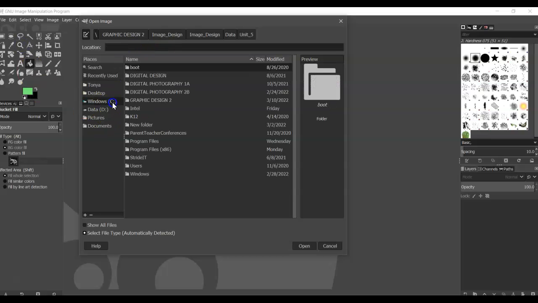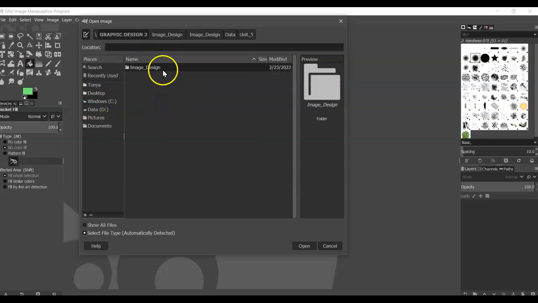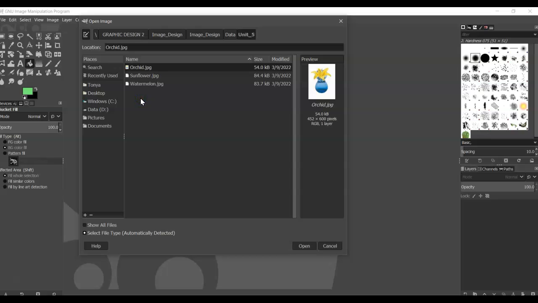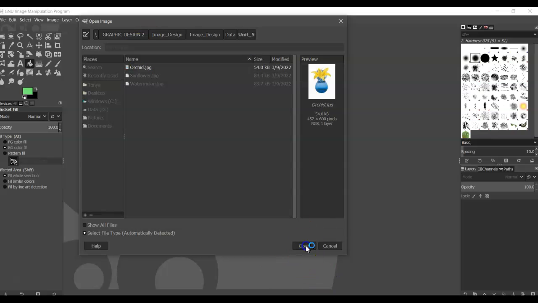We're going to navigate to our Windows C drive, our Graphic Design folder. Go to your Image Design folder and open the Data folder. We are in Unit 5, so open Unit 5. And we're going to open the ORCID image, the JPEG ORCID image, and then click Open.